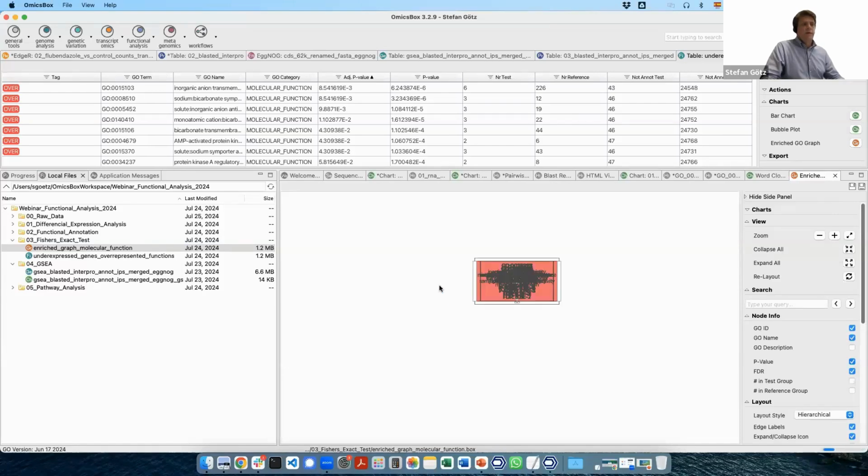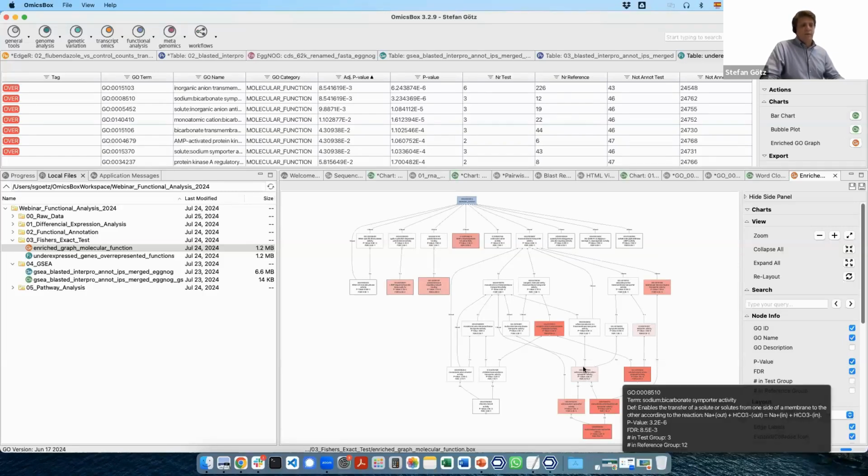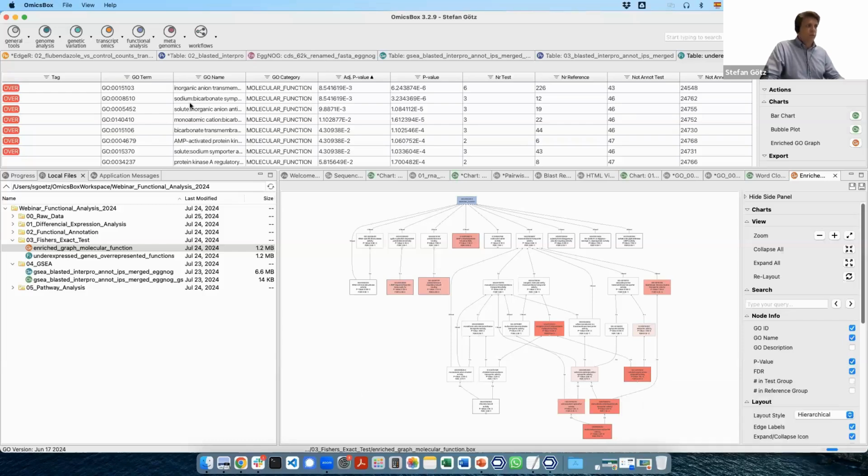So here you can see enriched functions on the gene ontology graph, and you can see that there are certain functions which you can find along the path, which you could also filter out to have a shorter list of enriched functions for your Fisher's exact test. Okay, those are the classic enrichment methods.